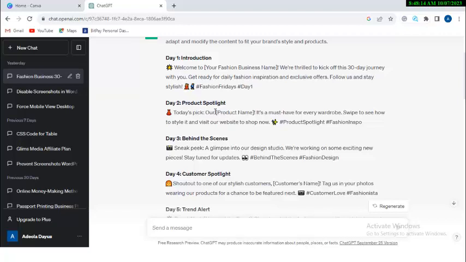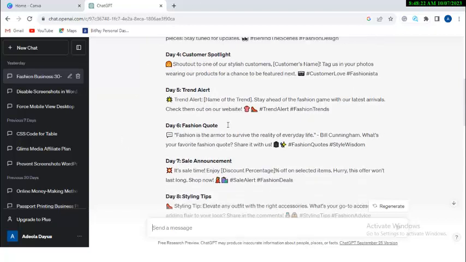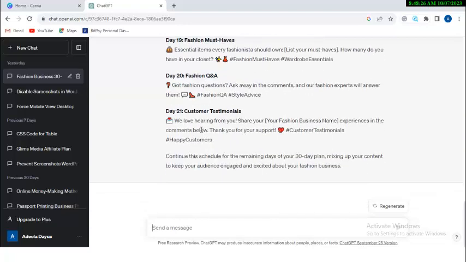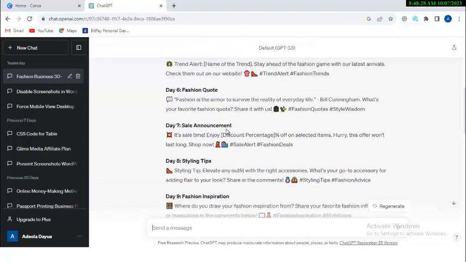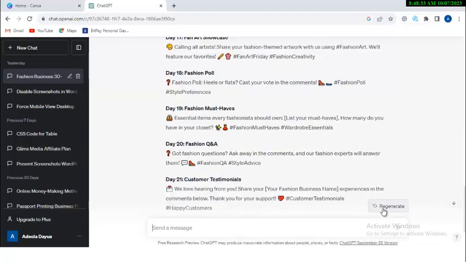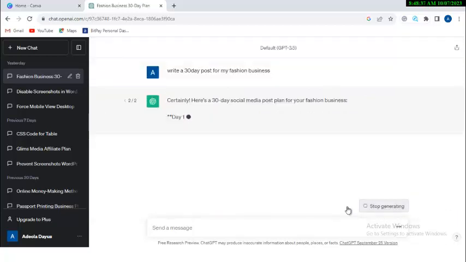You understand? So having ChatGPT can actually be your best personal assistant. You can sign up with ChatGPT to get 30 days of posts for your fashion business. It's very, very simple to do. If you are not happy with this response, you could just regenerate the response. So I will click on regenerate response.